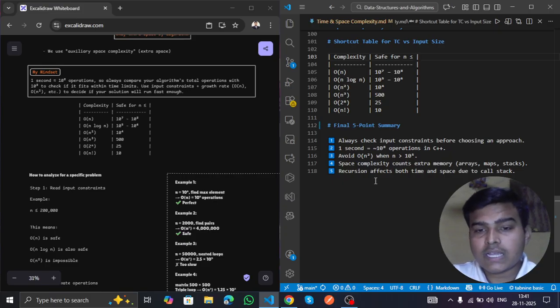So we should avoid big O of n square when n is greater than 10 to the power 5. If n is 10 to the power 5, maybe we can try a big O of n square approach, but it might lead to a slower run. It depends on how things are working. If it is strictly greater than 10 to the power 5, we should avoid big O of n square complexity. Space complexity counts the extra memory like arrays, maps, stacks.